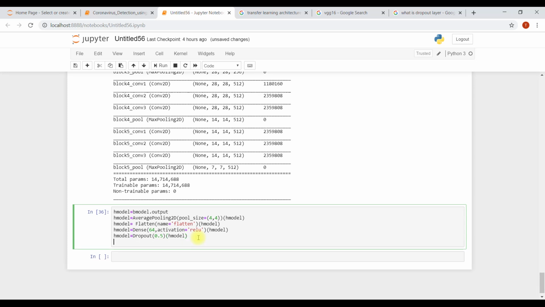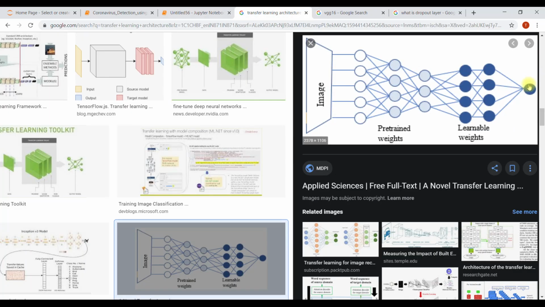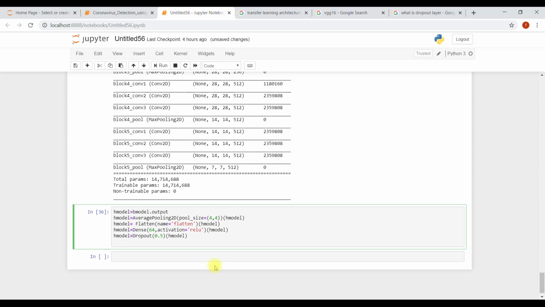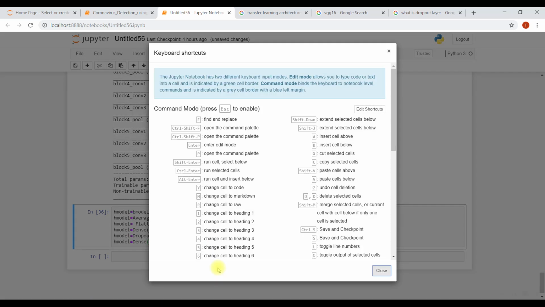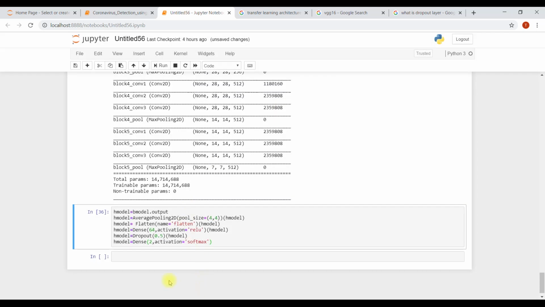Now again a dense layer of two units. See, this was one unit before. We need 2 units because we have 2 outputs, COVID-19 and normal. The model goes to dense 2, with activation as softmax.